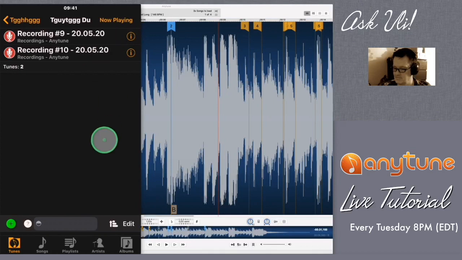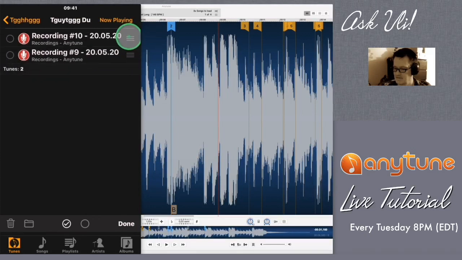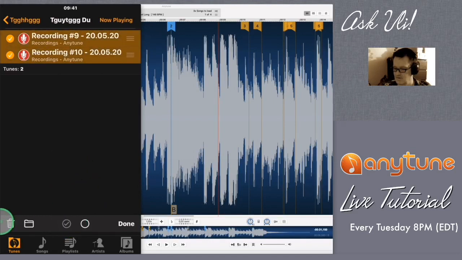Let's say if I want to reorder them, I go on edit and just grab them, and I can put them in whatever order I want. Also, I can mark them all and erase them.